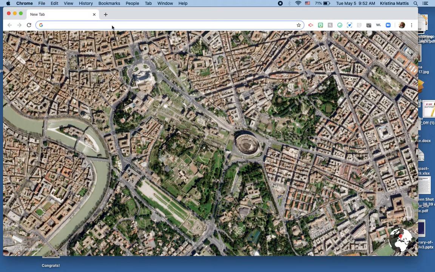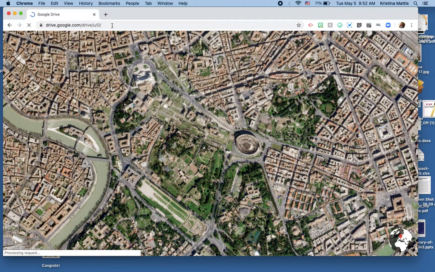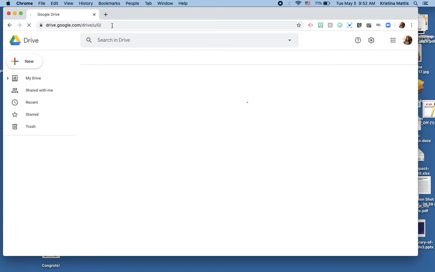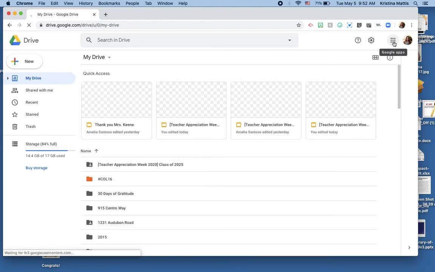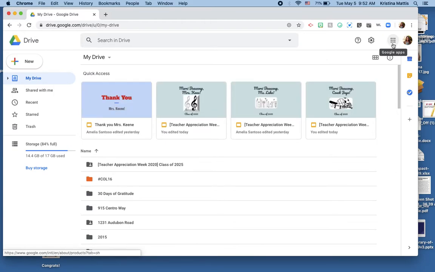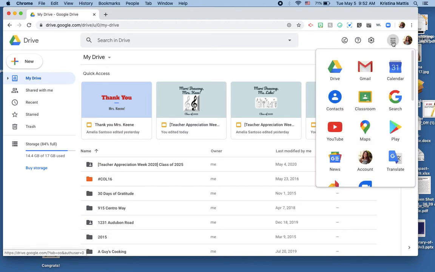What I'm going to first do is go to drive.google.com, and in the upper right corner, you'll see this nine-dot grid. It's the Google Apps Launcher. It's also called the Waffle. We make up a bunch of different names for these things, but the real name is Google Apps Launcher. If you click on that, you'll get a variety of different apps and tools to work on.